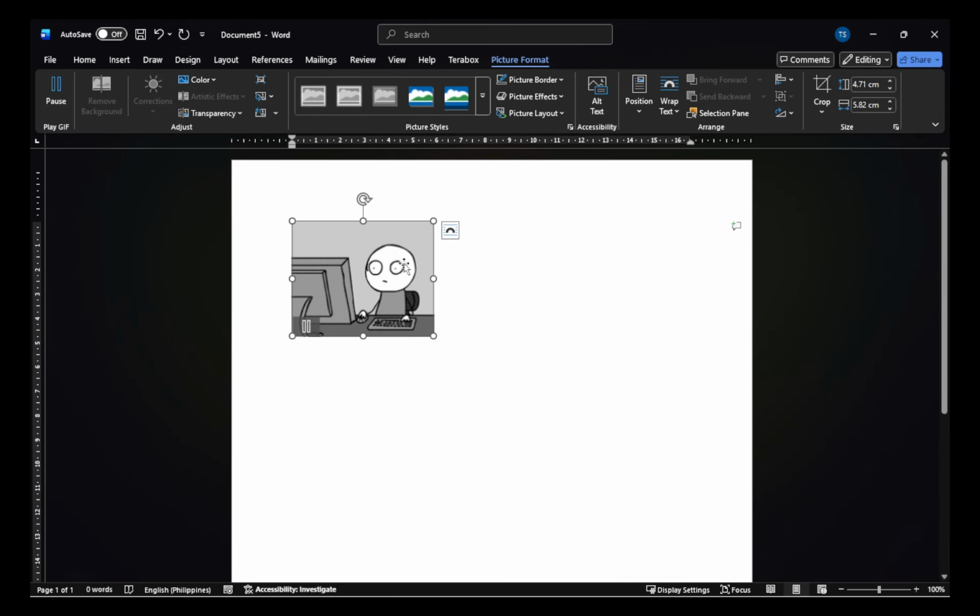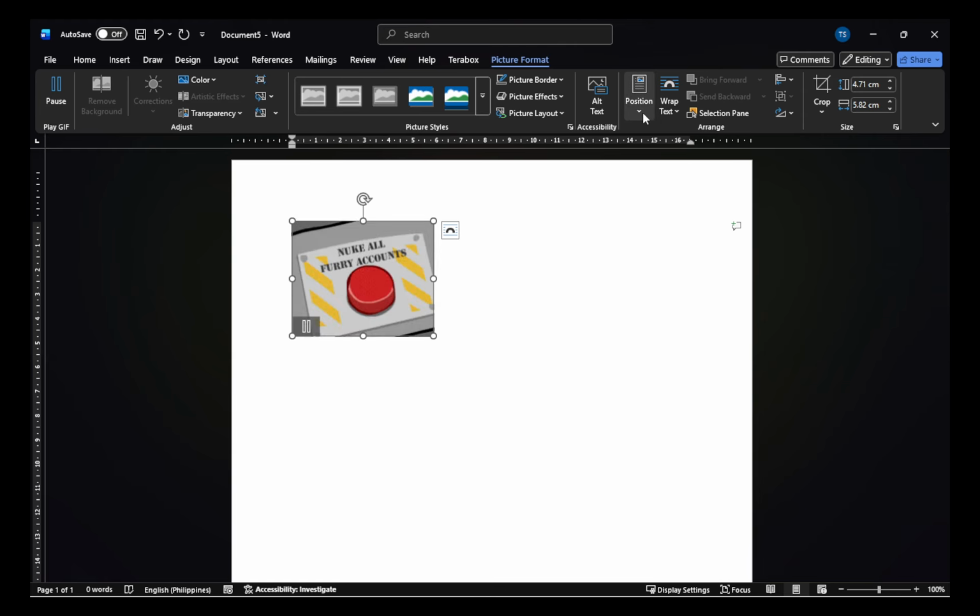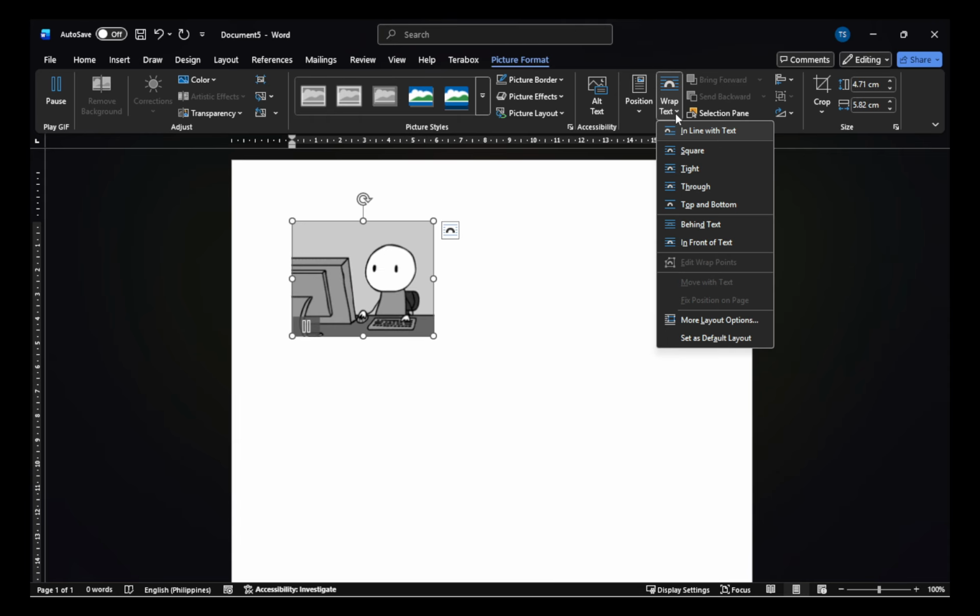You're going to need to adjust how the text interacts with your image, so go ahead and click on Wrap Text. You have two main options here: behind text or in front of text, depending on what fits your layout best. Choosing one of these options allows you to treat the image as if it were part of the background.